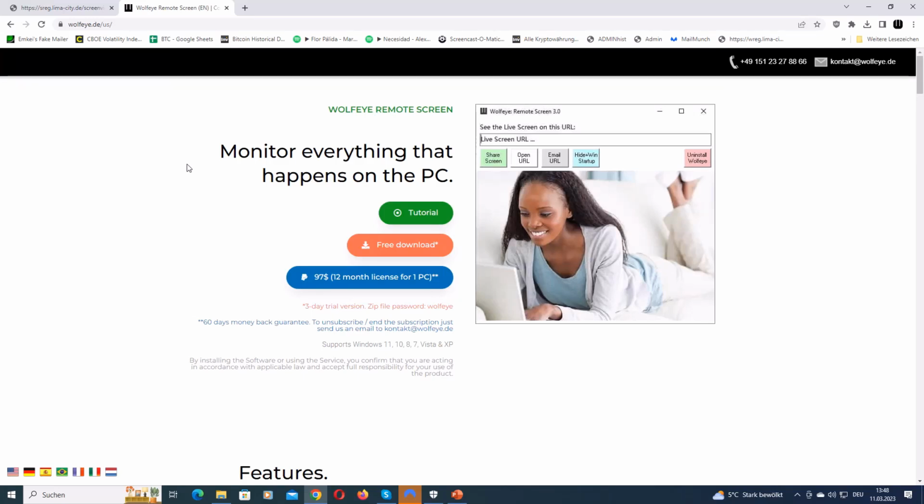Hi everybody, welcome to this tutorial in which I want to show you how you can very easily install and set up Wolfeye Remote Screen so that you can secretly monitor remotely and see the live stream of a computer using your smartphone or any other remote computer.